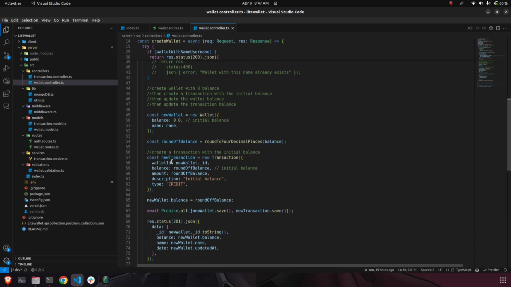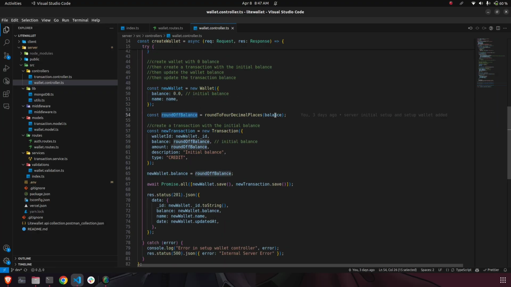Okay, now if the wallet does not exist, I'm just creating a new wallet with the balance and the name field. I start with the balance 0, and now I'm rounding off the balance to 4 digits as mentioned in the task. After that, I'm creating a new transaction for the initial balance that the user has given.